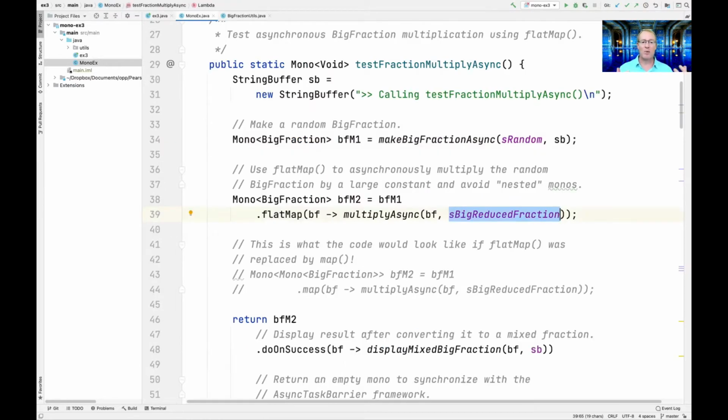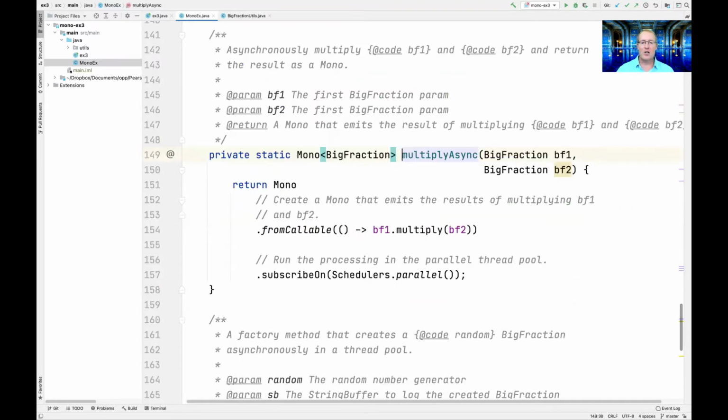And it says, go ahead and multiply that asynchronously. And by using flat map, you can see that the result of this will be a mono to a big fraction. If we'd used map instead, then we would have a mono to a mono to a big fraction. And I think you'll agree with me that that just gets unwieldy and kind of ugly. So here's multiply async. Check out how we do this.